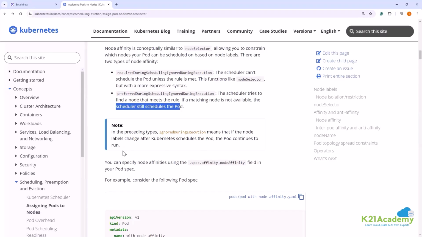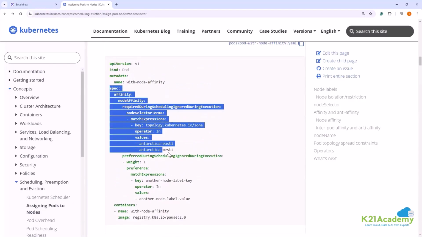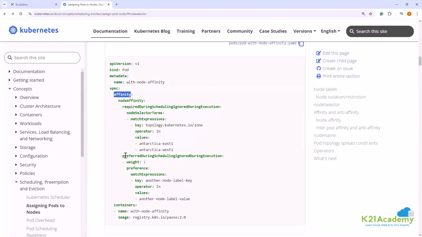Now how do you specify that? This is how you add it in the pod. In the spec section, you add the affinity. Which affinity? Node affinity. In the node affinity, you are writing one hard rule: required during scheduling, ignore during execution. On which terms? What are the node selector terms? What are the labels I need to ensure? The label is this key, and these are the different values.